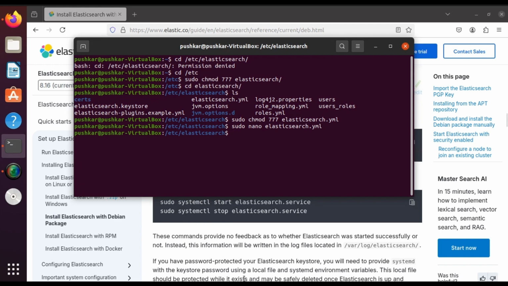And then restart Elasticsearch for the changes to take effect. To restart Elasticsearch, type sudo systemctl restart elasticsearch.service.